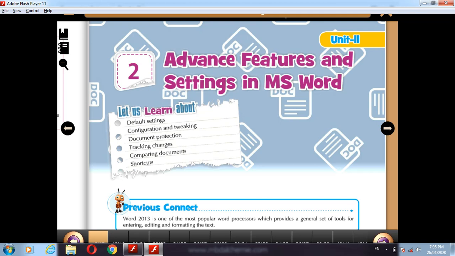In this session, we are going to learn our unit 2nd, chapter 2nd, advanced features and settings in MS Word. MS Word means Microsoft Word. Now, which points we are going to learn? See, default setting, configuration and tweaking, document protection, tracking changes, comparing documents and shortcuts. So all these topics we are going to learn in this session.